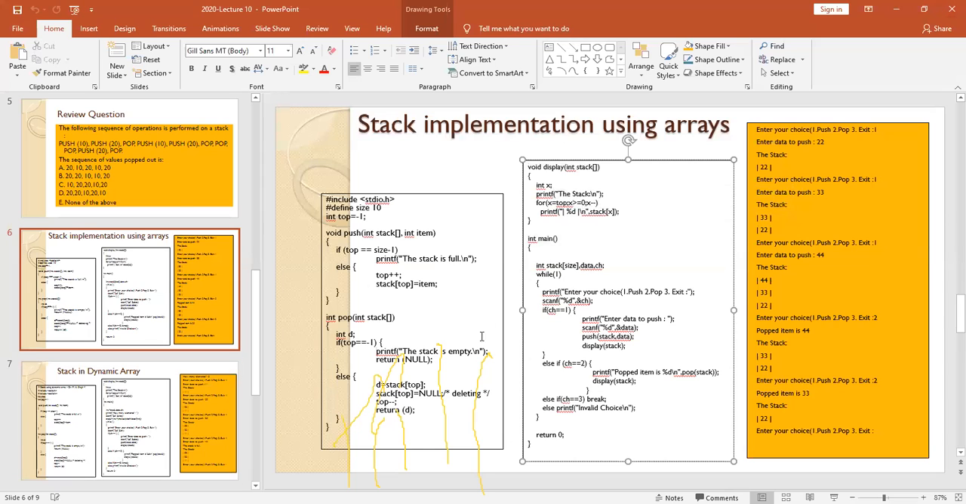So what is the stack size we have taken? It is 10. First I will initialize the stack: stack of size comma data comma ch. So what is this?